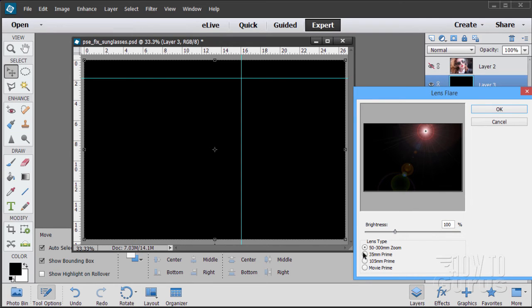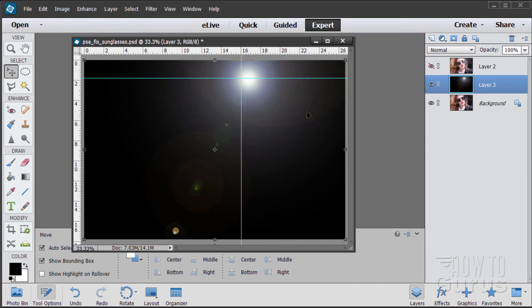Now you have four different options. The 50 to 300 zoom, which is this thing. 35 millimeter prime has kind of these lines coming out of it. 105 prime, which is a white, and then a movie prime, these kind of weird streak things. I like the 105 prime for this particular use. You can adjust the brightness, but I'll leave it at 100%. I think that looks pretty good for our image. Choose OK. And we got very, very close on that one.